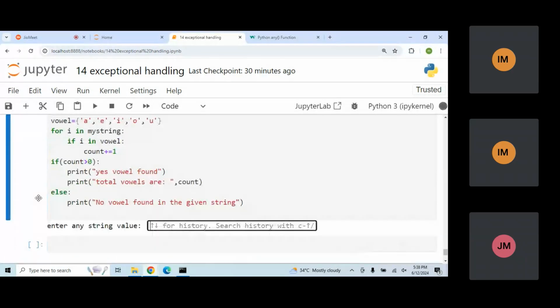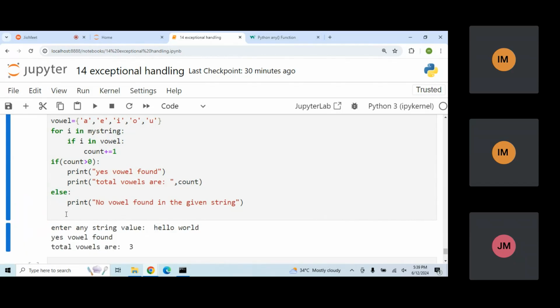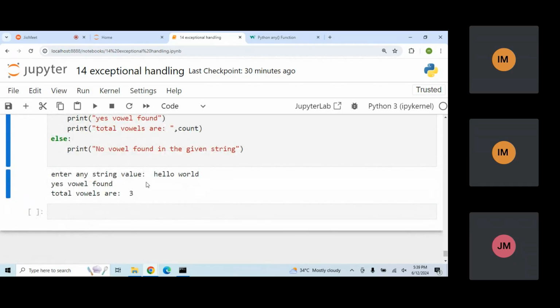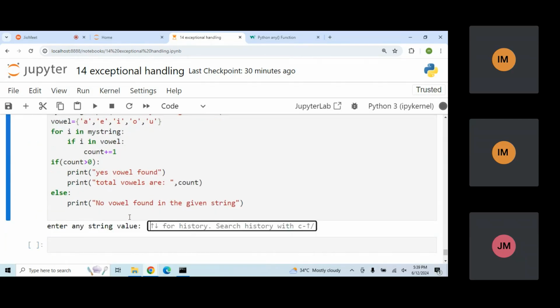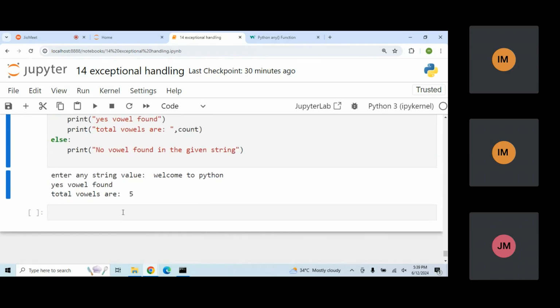Okay, so now if I write hello world, I can see three vowels are there. E is a vowel, O is a vowel, again O is a vowel. And let's write welcome to Python. Now you can see total vowels are 5. Clear this concept?